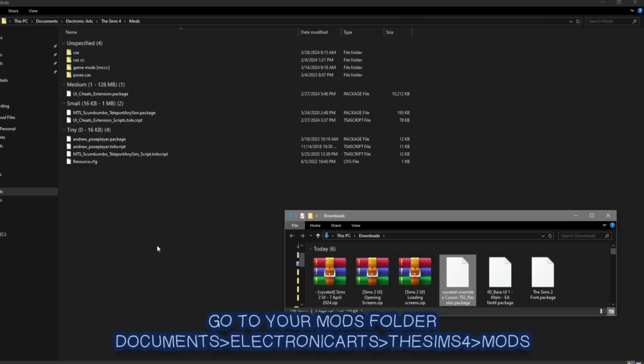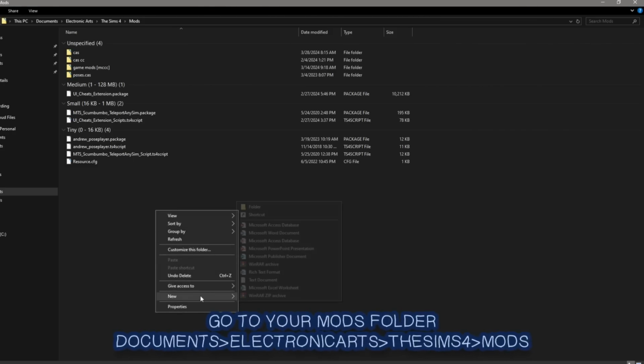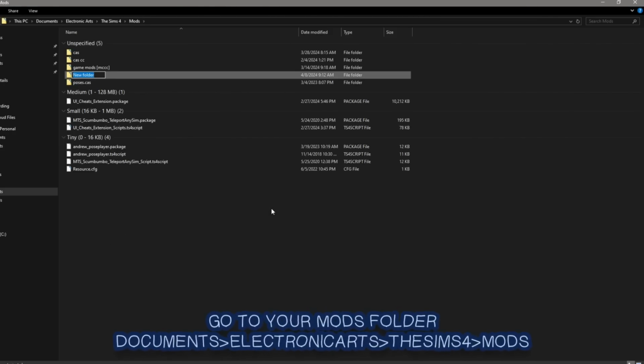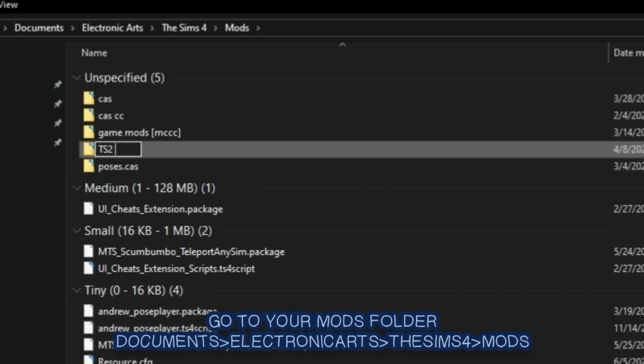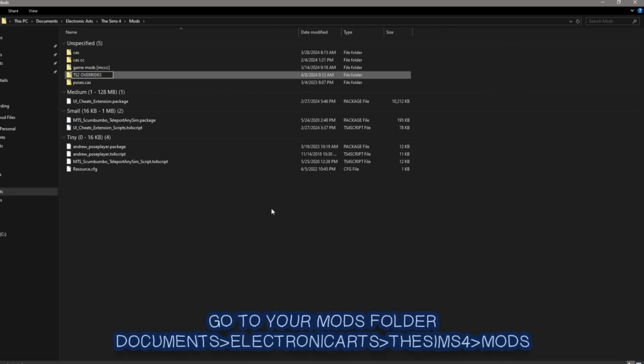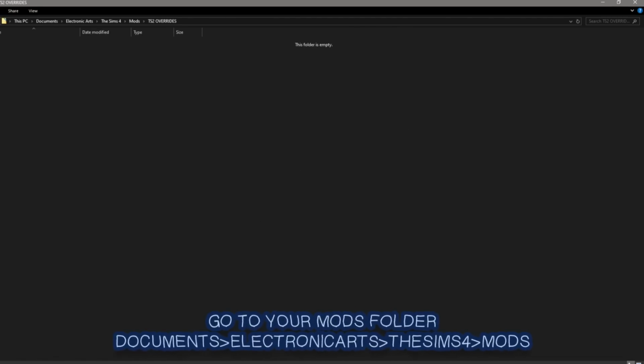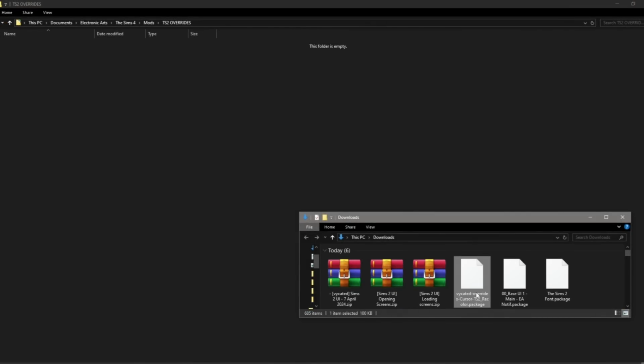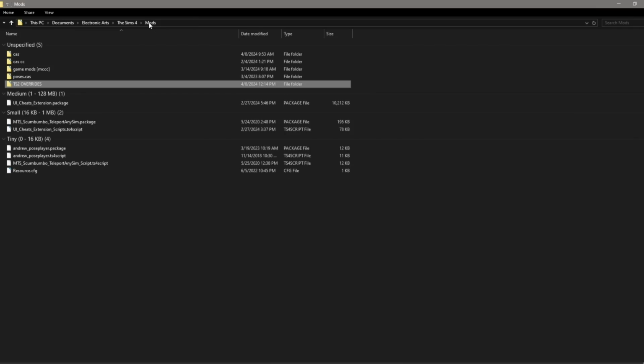So here's my downloads folder. Now I am going to make sure I create a fresh folder for this, The Sims 2 overrides. You can name this whatever you like. This is just for me to keep it nice. I'm going to bring the override cursor and the base UI and place that in here. We're going to go back to the mods folder.